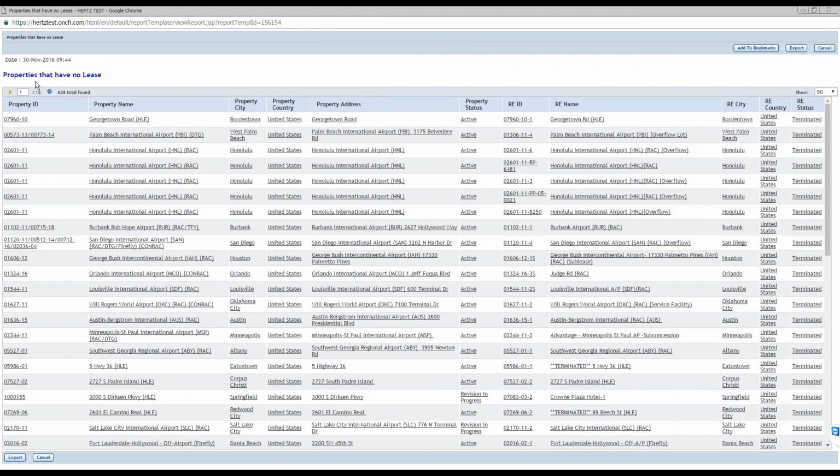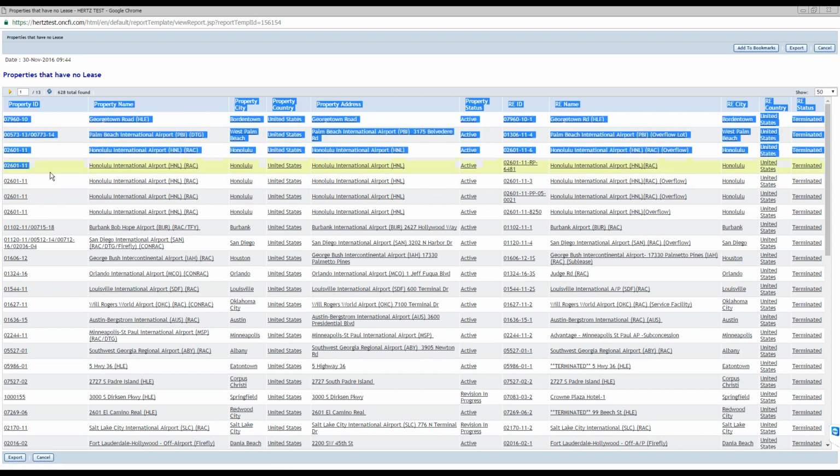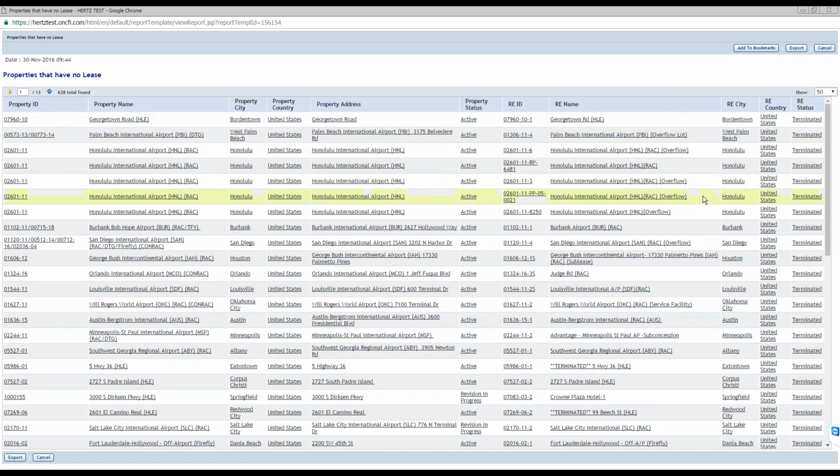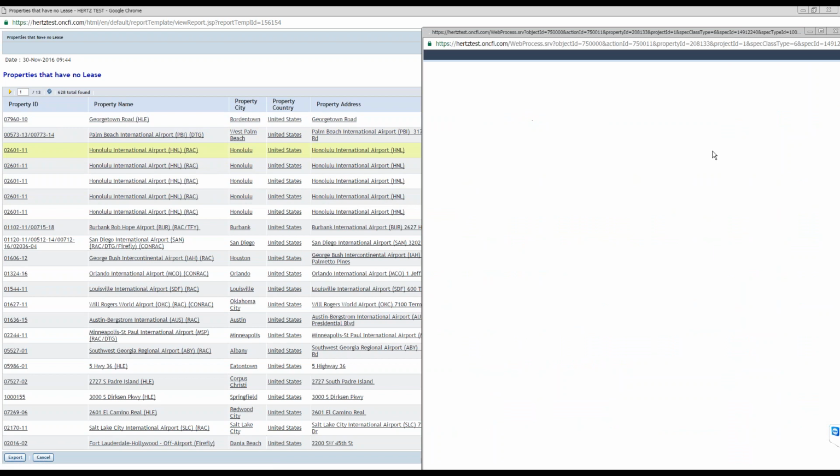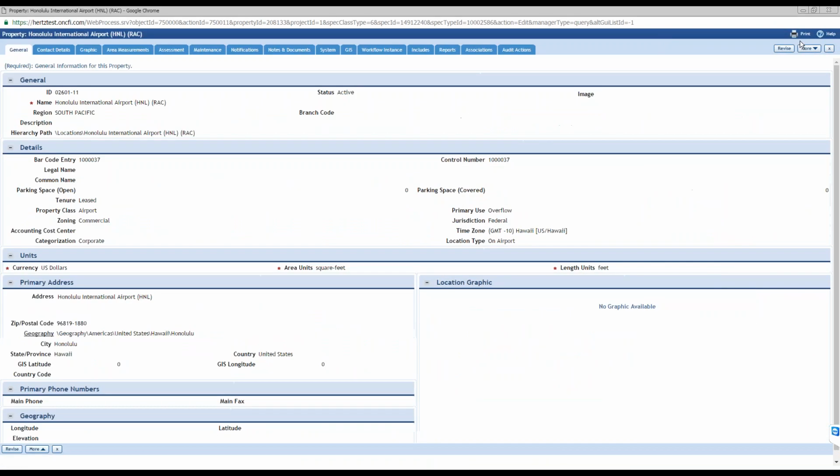We can see that we have about 630 results where there are properties that are active, but they are connected to terminated real estate contracts. And we see that we actually have some duplicates, at least immediately right here. So that means that this lease, or excuse me, this property, 026, 01, 11, has been tied to many different real estate contracts. It's their primary location for it.